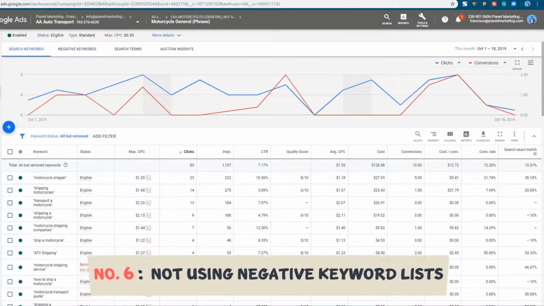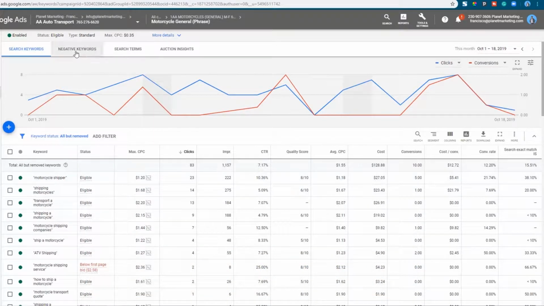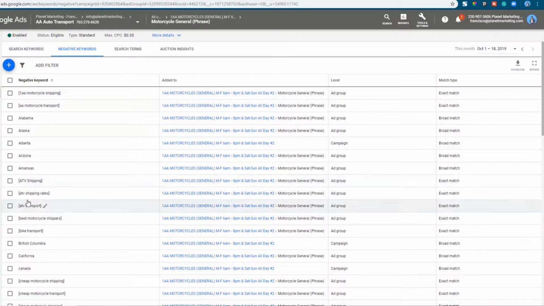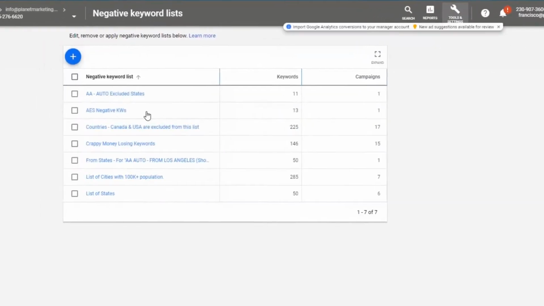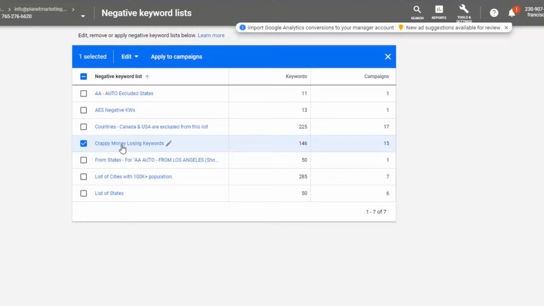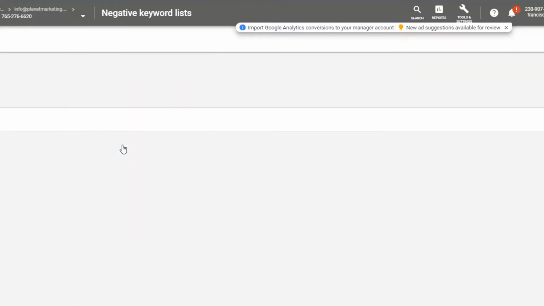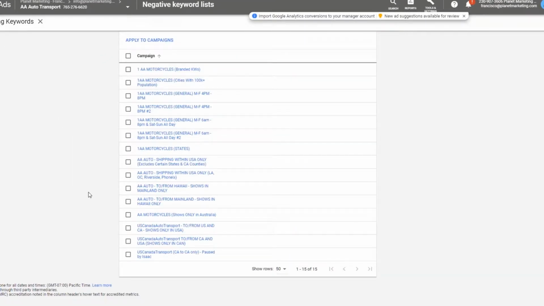Number 6, not using negative keyword lists. First off, you do have a negative keywords area here, but what I'm talking about is using a negative keywords list. You go under Tools and Settings, Shared Libraries, and Negative Keywords List, and I have a section of crappy money-losing keywords. These are keywords that are never going to make you any money, like when people do search queries and use the word free or jobs or employment.